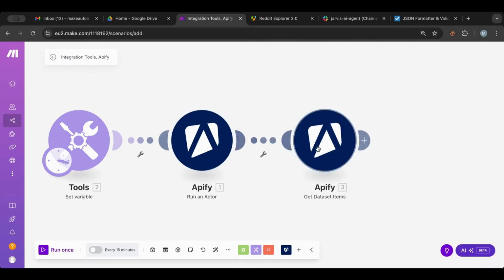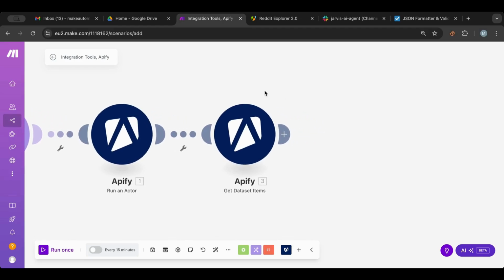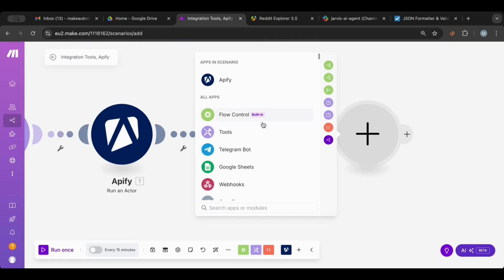Now, what this will do is get us a list of posts, right? What we want to do is put all these posts together. So we need to aggregate them.